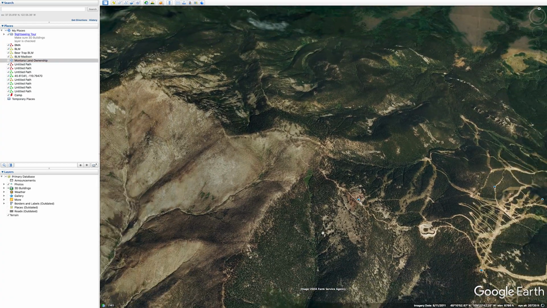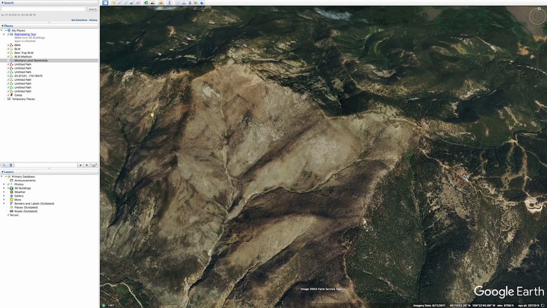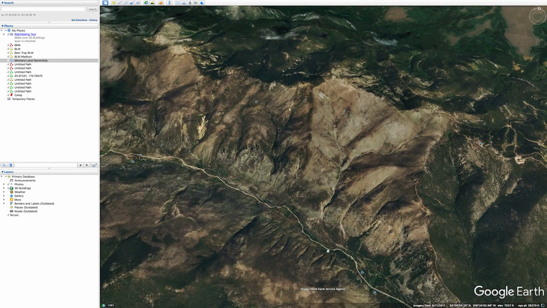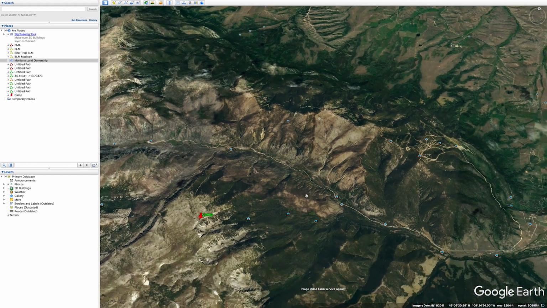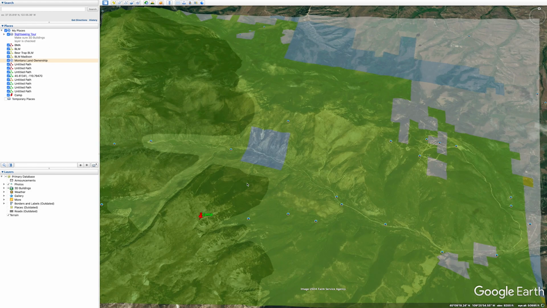So I hope you guys were able to learn a thing or two when it comes to navigating around Google Earth and how you can utilize it to scout for hunting locations and just get a better idea of the lay of the land.